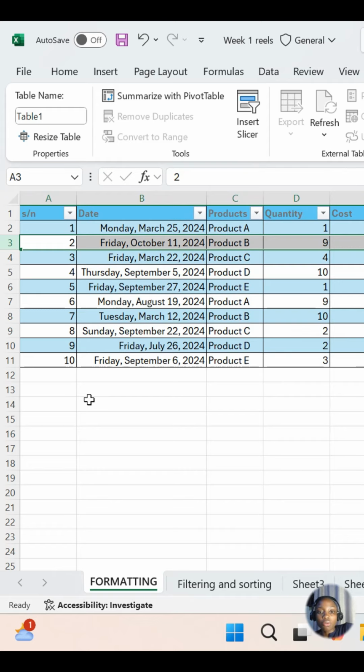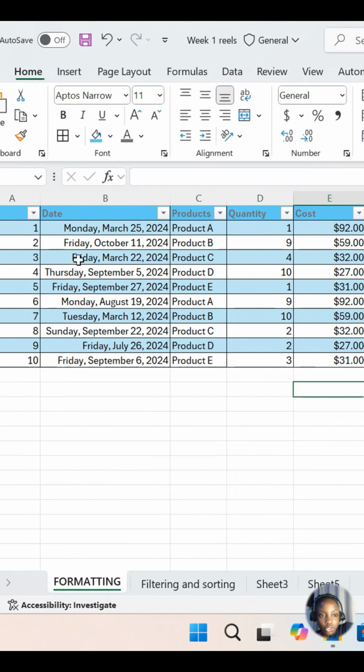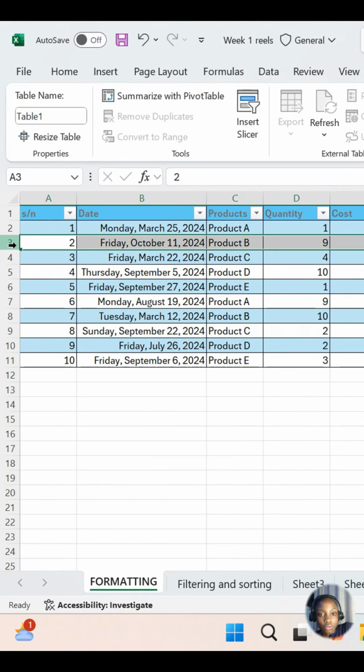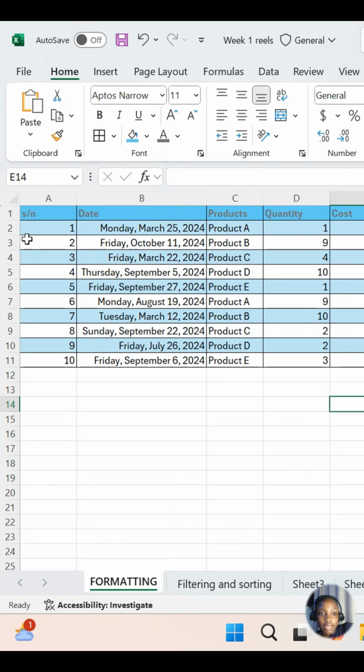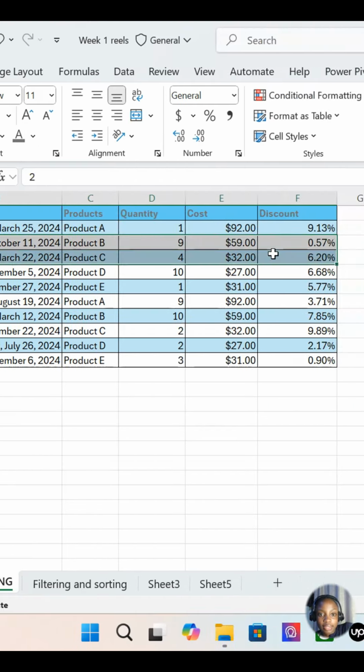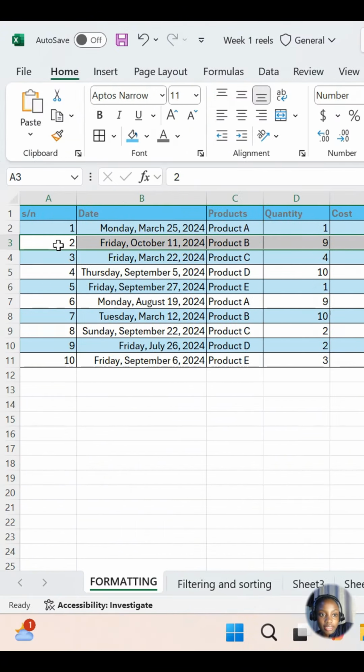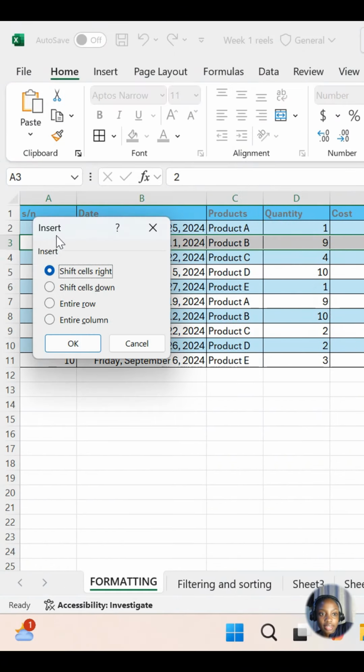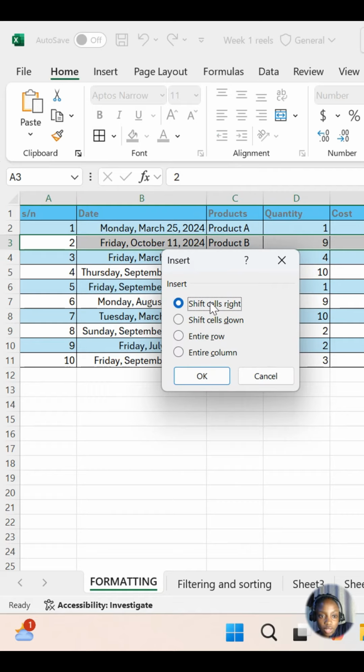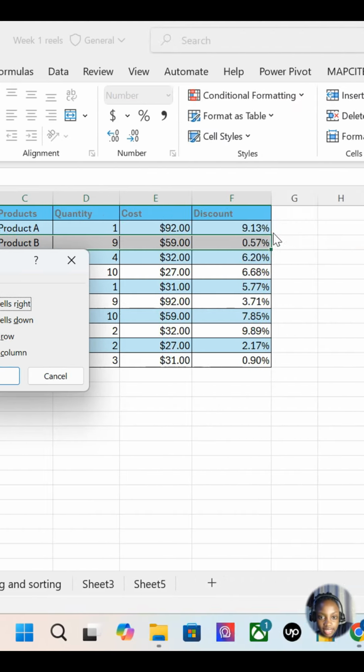But sometimes you don't want to insert the whole column or the whole row, and in those times you will not highlight the whole column. So for example, if I want to insert a row between 1 and 2, then I'm just going to highlight that part only, and I'll right click and then click on insert. Now it's going to ask me what I want. Do I want to shift the cells to the right, or do I want to shift the cells down? Definitely I don't want the entire row or entire column. I already highlighted the part where I want to insert a new row.